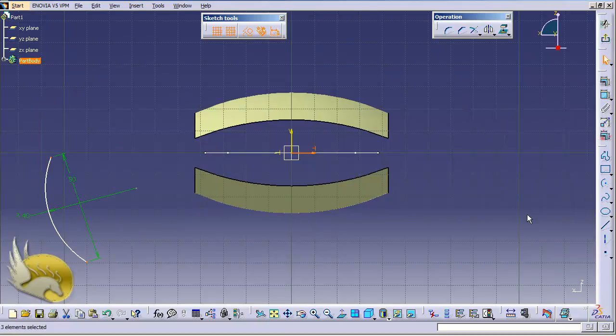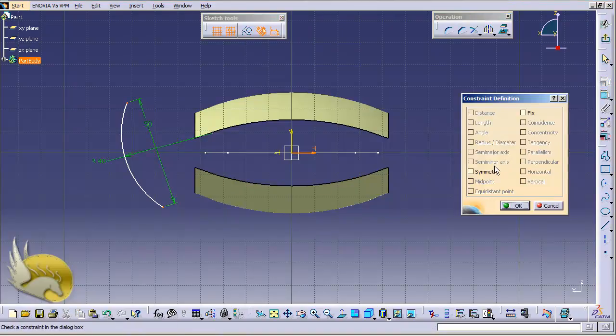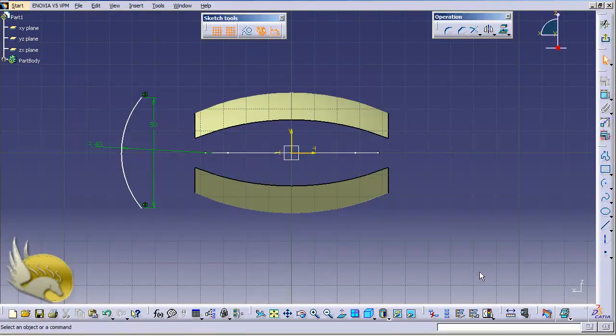Let's do this like this. I guess I need to move this a little bit like this. And now select this endpoint. A little hard to get. And this endpoint. And this horizontal vector, I guess this endpoint is not selected yet. Yes, now I selected it. And this horizontal line, and add a symmetry. And I can see that it is perfectly done. So I click on OK.